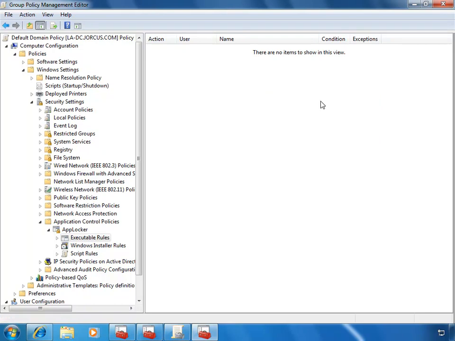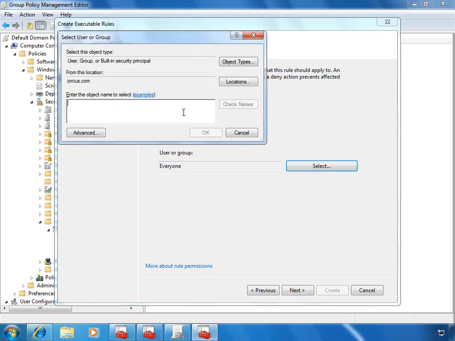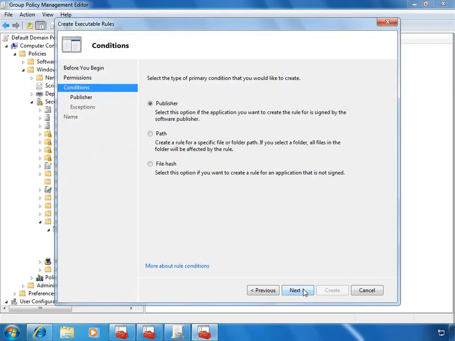So let's just choose the top option. Let's just create a new rule, and that's going to start up a new wizard, and we've seen this wizard before. So we'll leave the default behavior here at an allow rule for the everyone group. In fact, let's change the everyone group. Let's click select, and I'm going to type in the help desk group, and we'll click check names. All right, there it is. We'll click OK. Now let's click next.